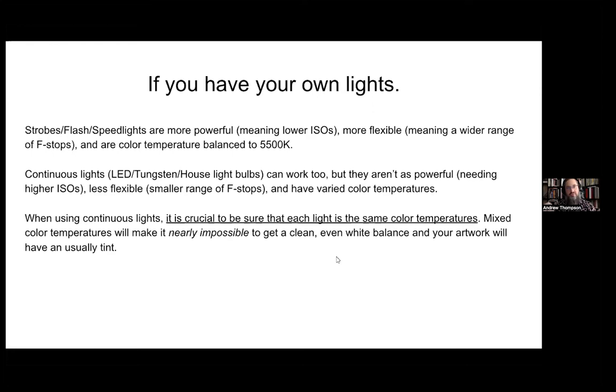Projects are easier when you have the correct tools. So that's just the way it is. Now, not everybody has that. So most people are going to have what are called continuous lights. This is the LEDs, tungstens, house light bulbs. They work too. They're not as powerful, which means that you'll probably need a higher ISO. You'll probably have to work in wider f-stops, and you wouldn't be able to get something like a really small f-stop to get really tight focus.